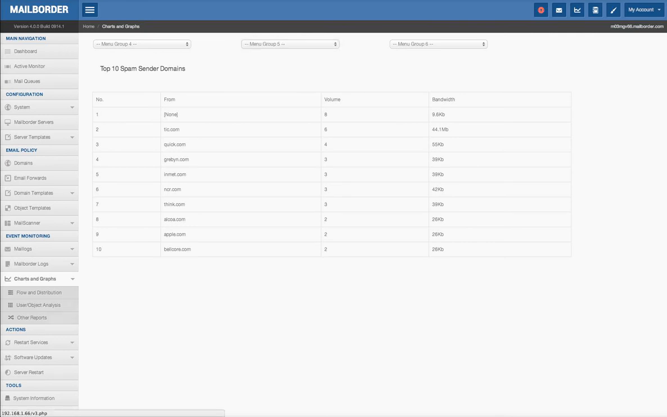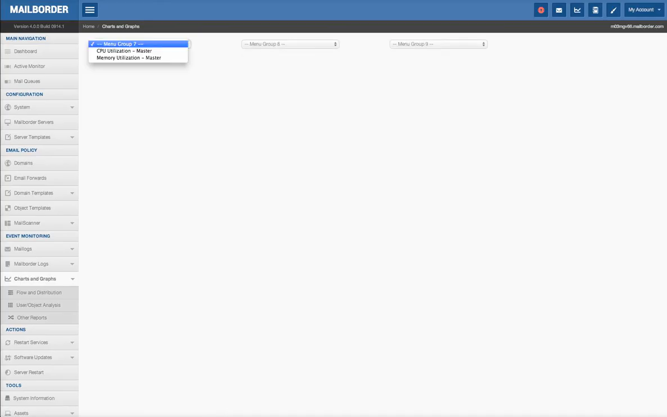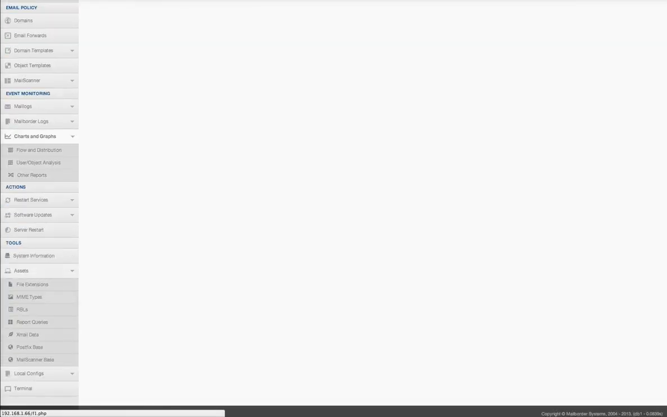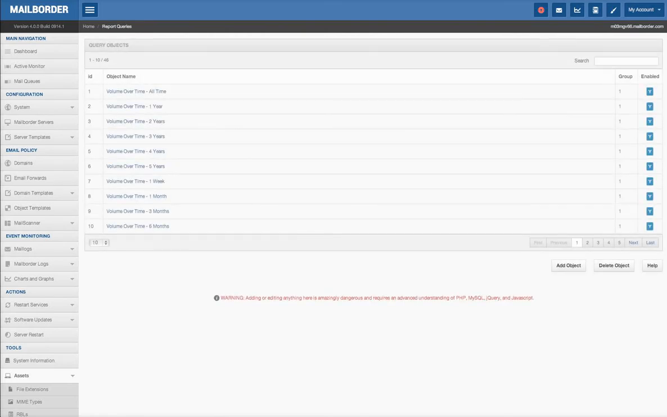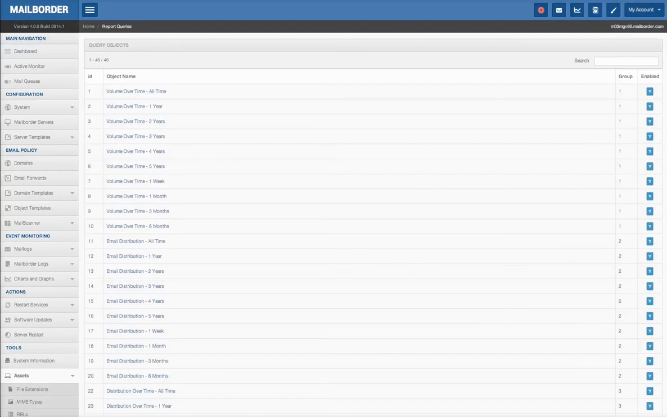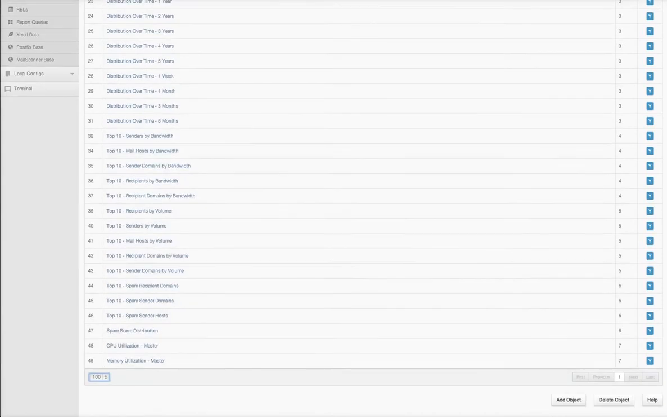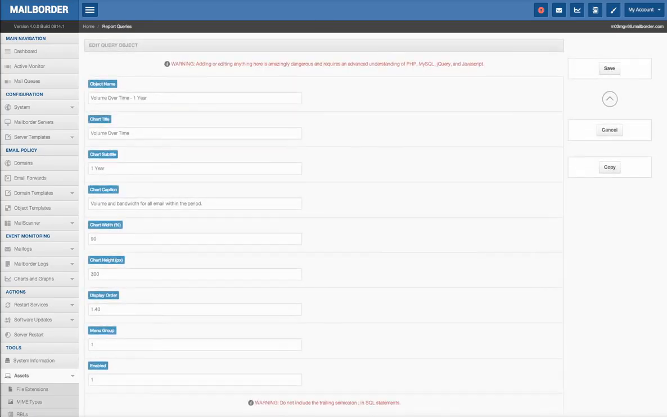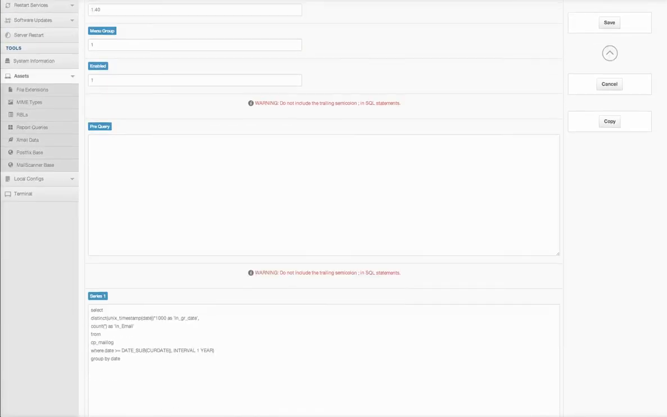And then over here under other reports, CPU utilization for the master gives you general history as well as memory. If you'll notice, these are empty. That is because you are allowed to, down here, come to assets and report queries and build your own queries if you so desire. Mailborder comes with a lot of them. If you wish to customize one, you can simply copy it, and we'll make a copy of this entire thing.